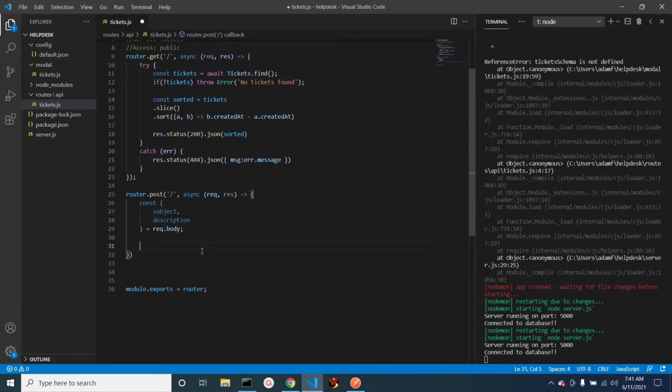Now that we have our information, this will be sent in the body of our request from our front end to our back end. We're pulling that information out, these two things. And now we're going to create a new ticket. A new ticket is going to be equal to new Tickets, which is our model up here. So it's going to be a new one of them, an object that contains our subject and description, which we pulled out from the body. Okay, so our new ticket is there.